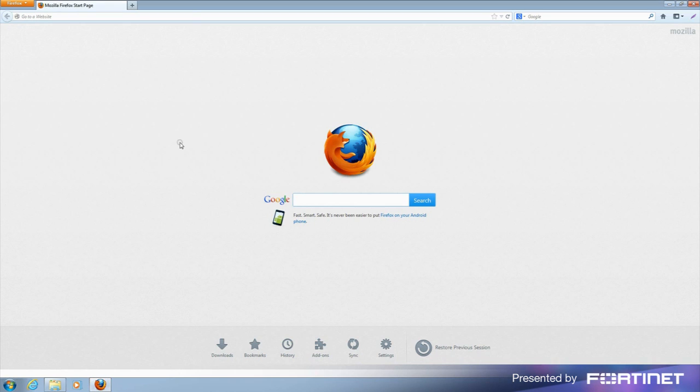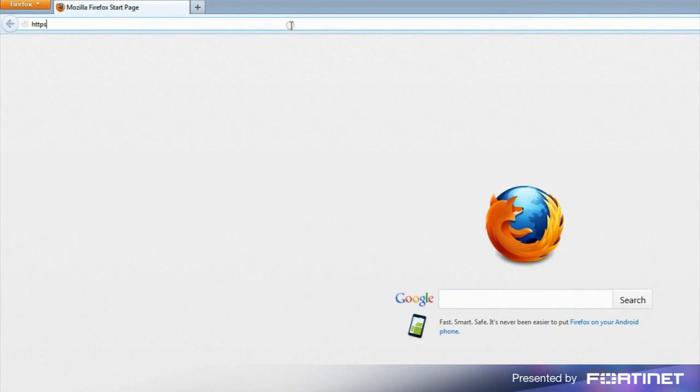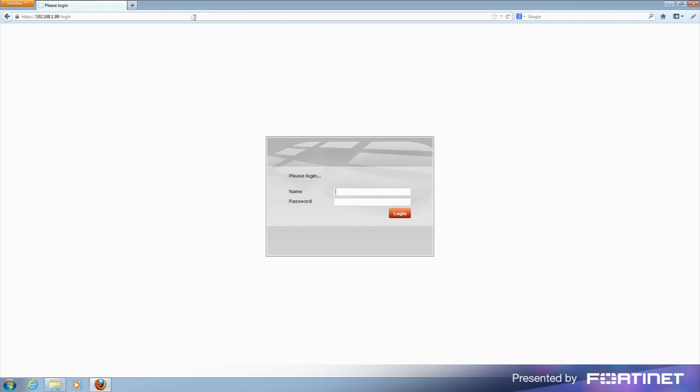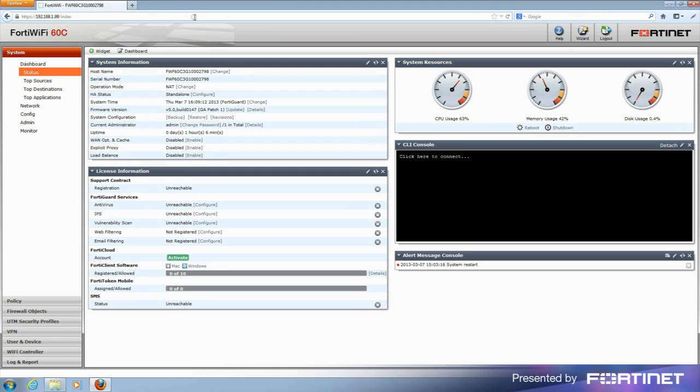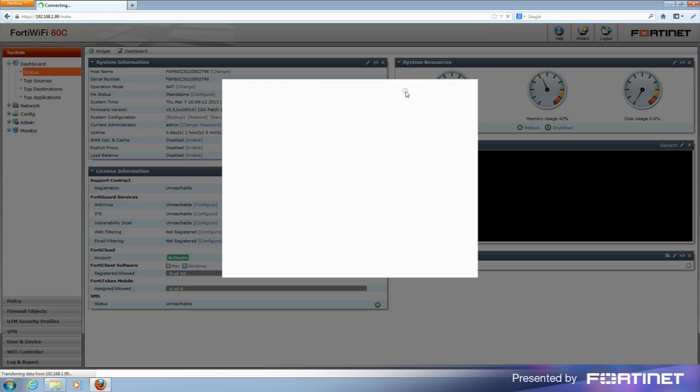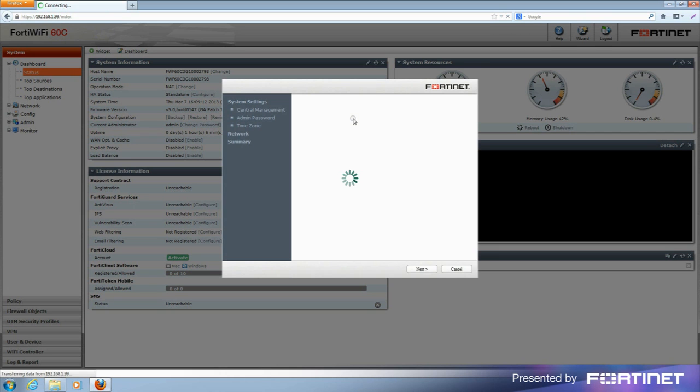Launch a web browser of your choice and browse to https://192.168.1.99. This is the factory default IP of the internal interface of FortiGate and FortiWiFi units. Log into the unit by entering admin in the name field, leaving the password field empty. After logging in, launch the wizard located at the top right corner of the screen. We'll go through each step of the wizard to configure the FortiGate or FortiWiFi unit.